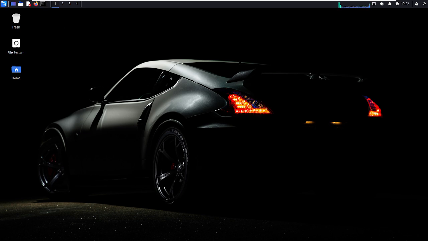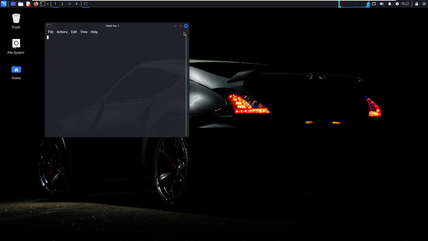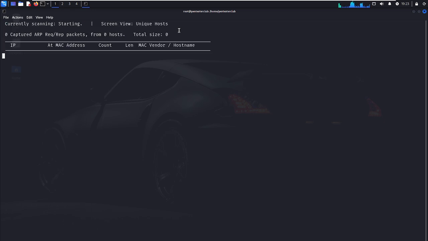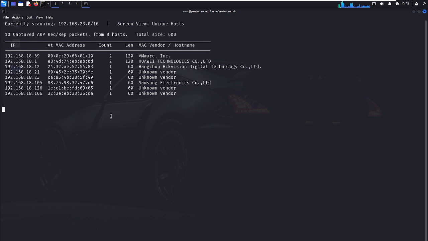So first, open the terminal. I'll make this a little bit quick. I just type sudo su and enter the password. Now we type netdiscover -i eth0. First we would like to identify our target network machine. So I have identified my target machine here.